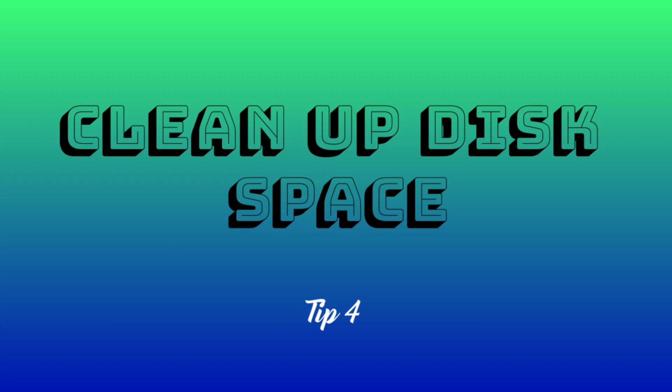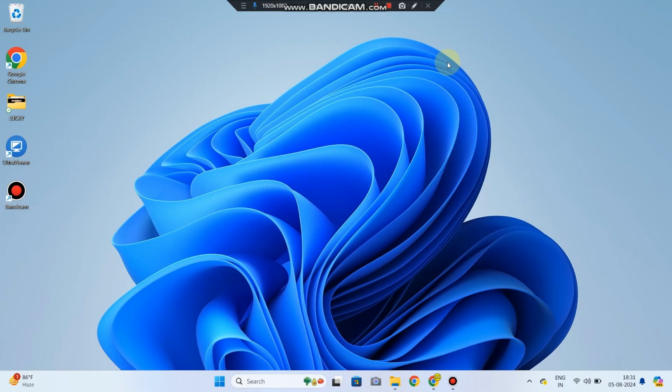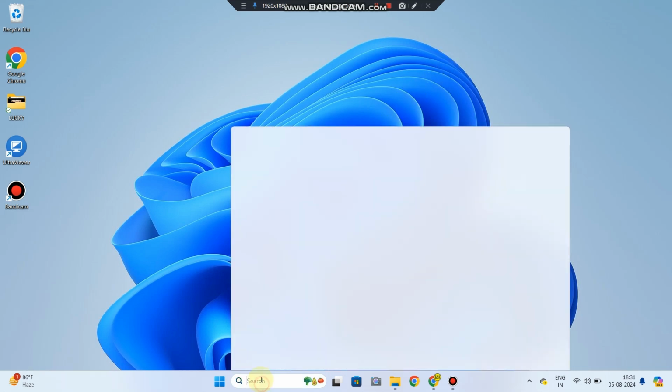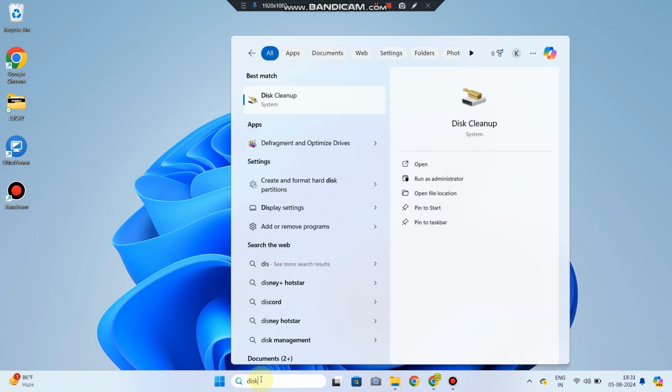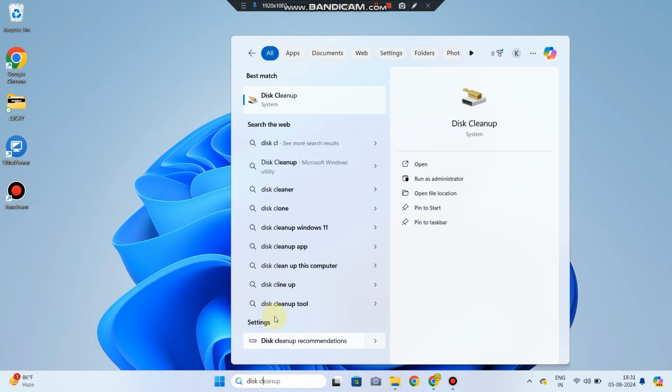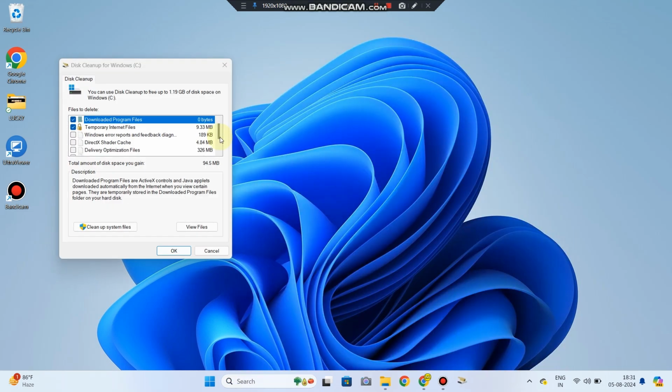Tip 4. Clean up disk space. Run Disk Cleanup to free up space on your hard drive. Search for Disk Cleanup in the Start menu and then select the drive you want to clean and follow the prompts.